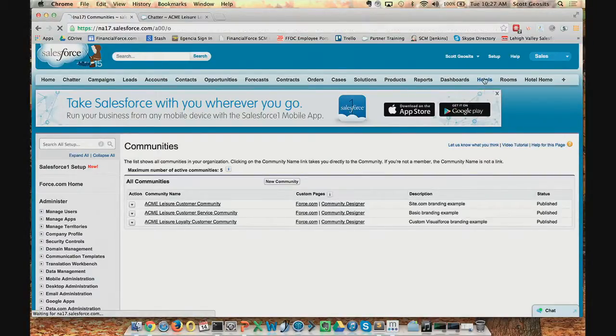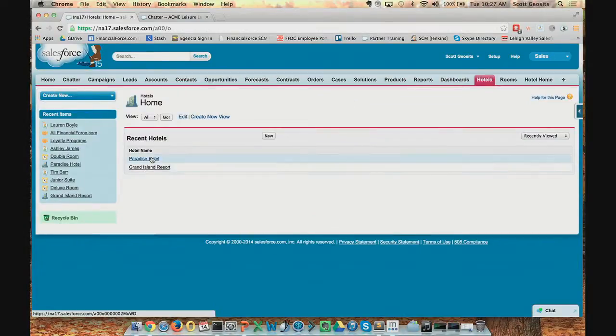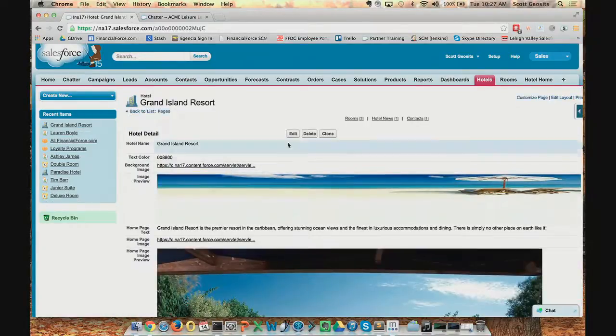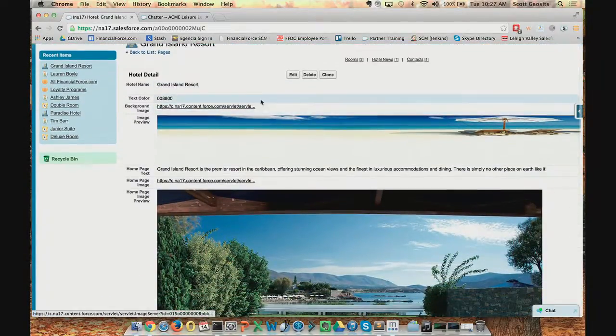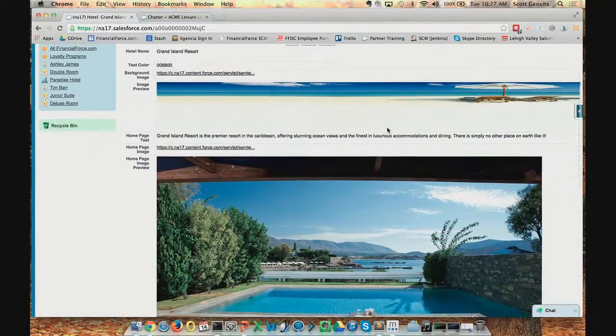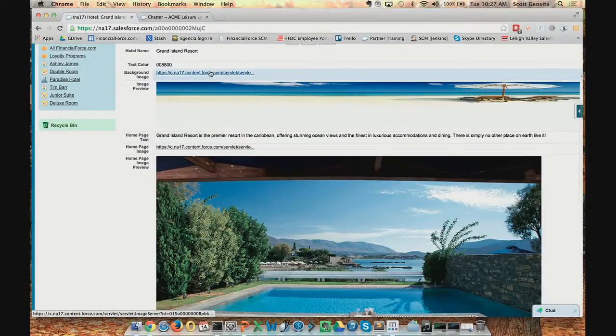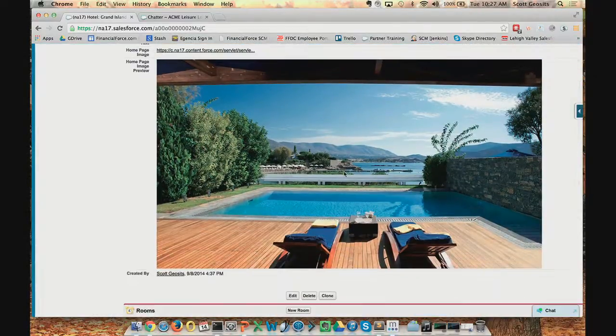So what we have here is there's a hotels tab. You'll see these are the two hotels that we have in our use case here. If we go to Grand Island Resort, you'll see I just got some basic data in here. There's text color. I could have used a color picker or gotten a little bit crazier with this, but it's just standard HTML color code. Background image, and I just want to show a preview of that. And again, you can have these hosted externally. I chose to load them in as documents so they load a little faster. Some text to show here on the home page, and our homepage image that we're going to display.